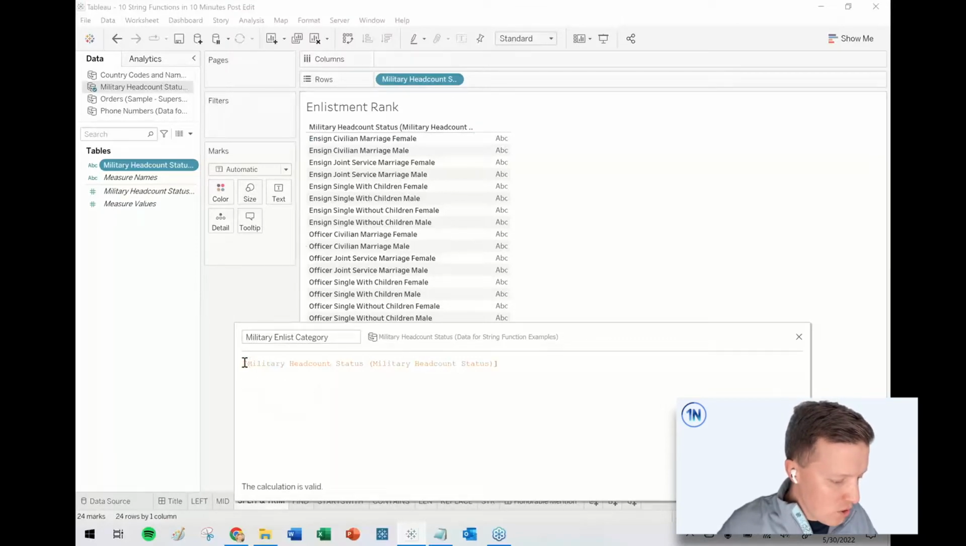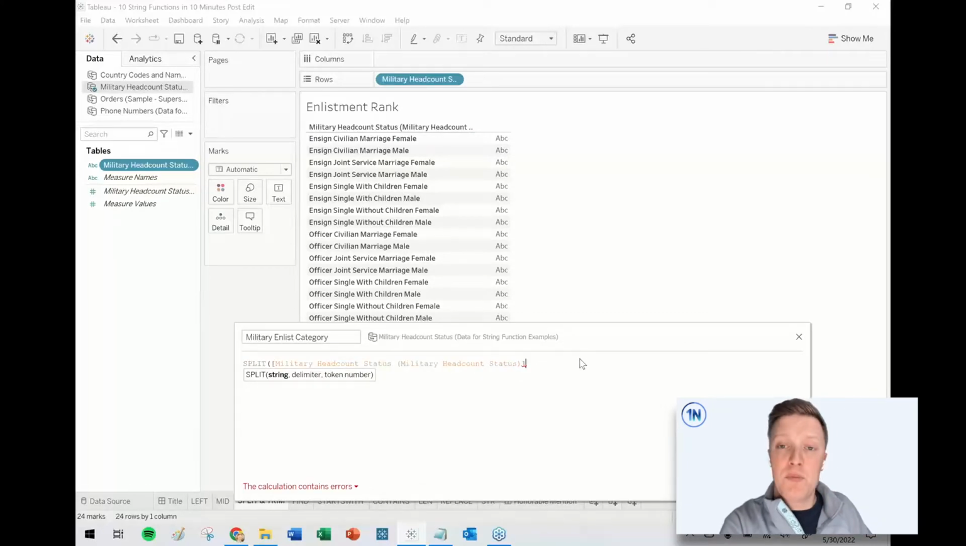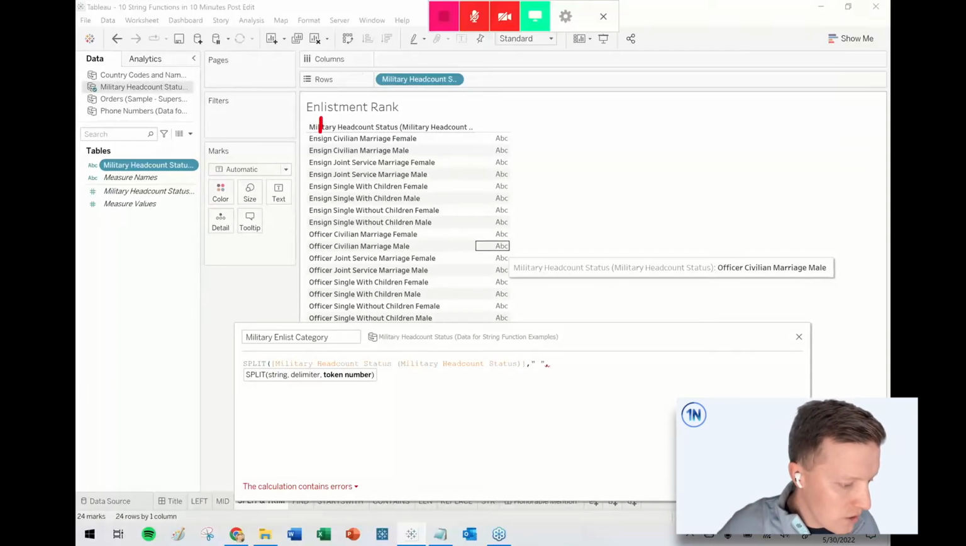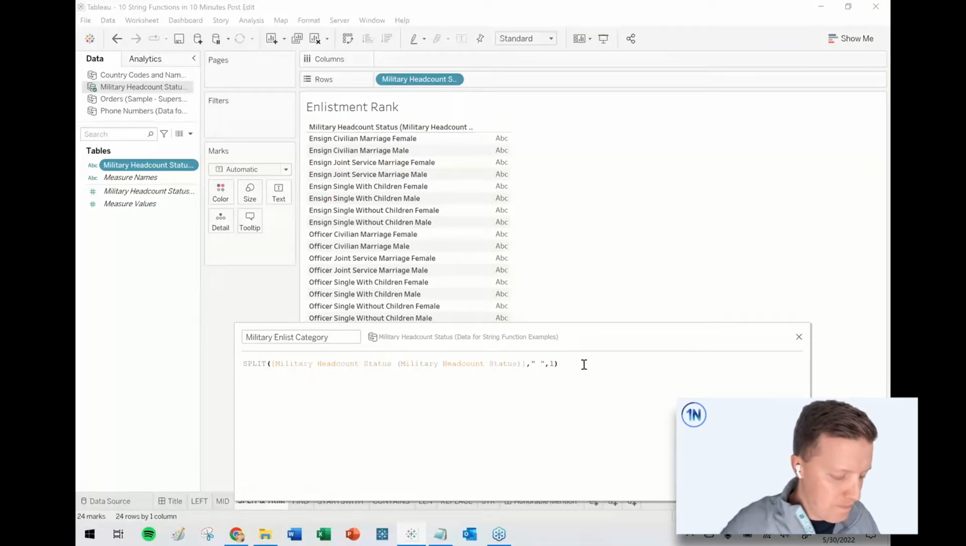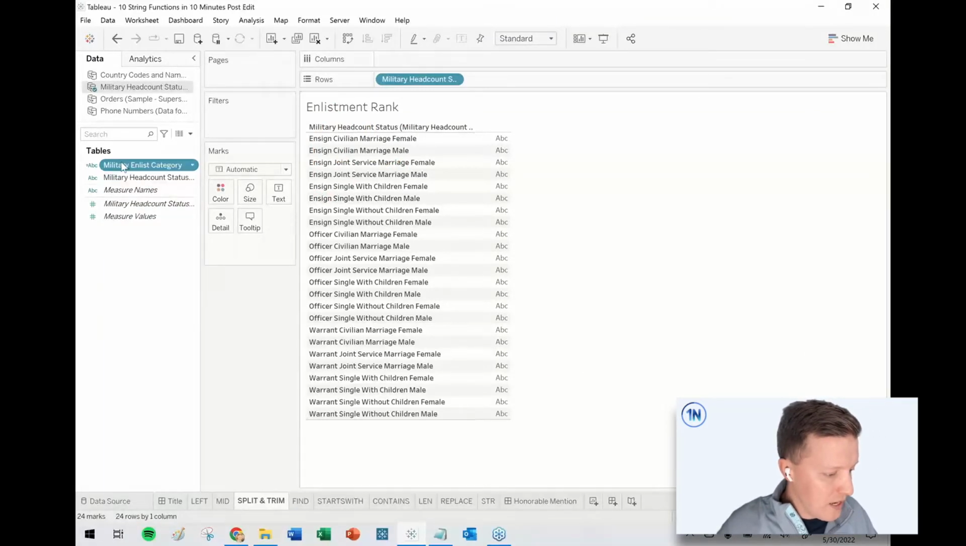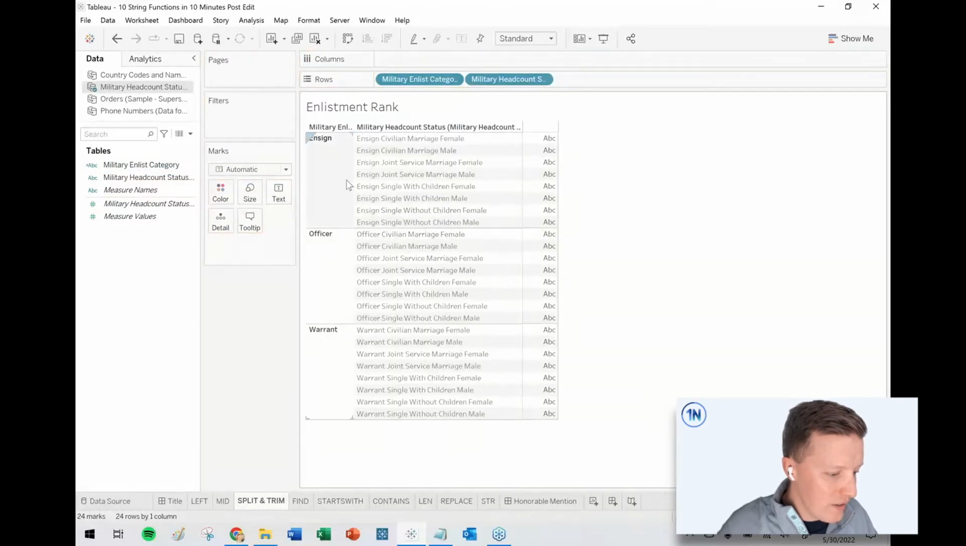Okay. So what I'm going to do is say split this long text string. And what do I want to split on? What's my delimiter? So I say comma, space. And the last thing is, what's my token number, or what column do I want? There are kind of 2 ways to go with this. You can go with positive columns, 1, 2, 3, 4, or you can go with negative columns, -1, -2, -3. Since I'm trying to grab just the first column, I want just number 1. So let me show you what that looks like. If I put military enlist category on the row shelf, you can now see I've got ensign, officer, warrant.